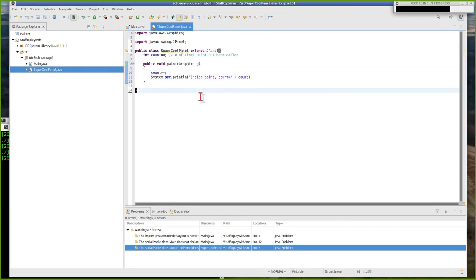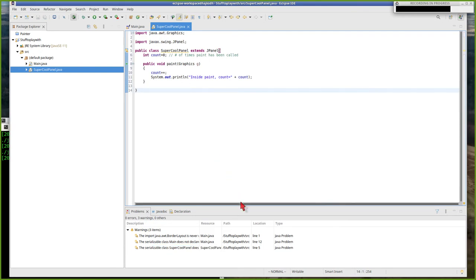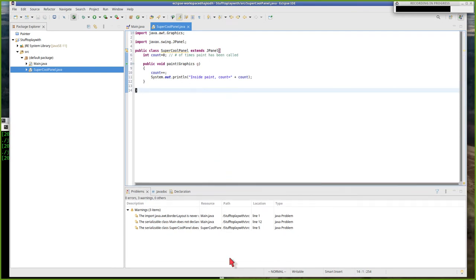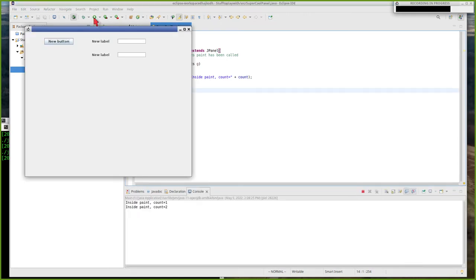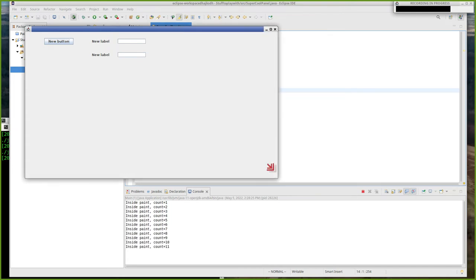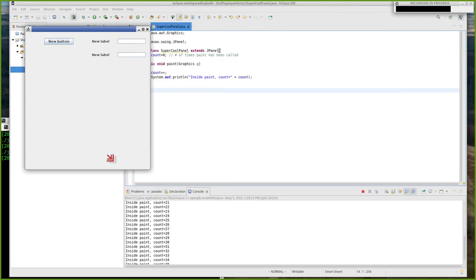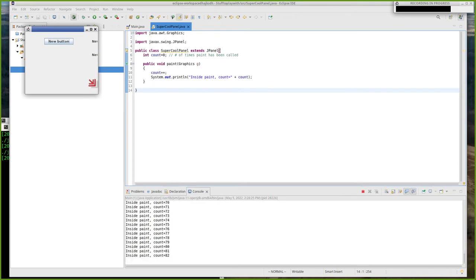And so that's all set up. And so let's go ahead and run this, and we've got our console output that'll appear here on the bottom. So let's go ahead and run this, and I've called paint twice, and you notice my nice beveled border is missing. That's okay. Now, if I resize this window, it keeps calling paint, right? Why is it doing that?